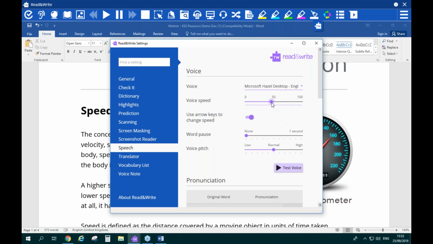You can increase or decrease the speed of the voice. That's a particularly important one to get right for your students. And you can also introduce a word pause between words, and you can increase or decrease the pitch of the voice as well. Any adjustments that you make, you can test using the test voice box. This is your new voice. Is it okay?